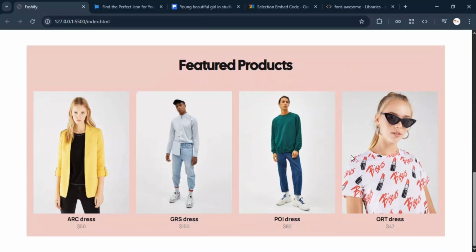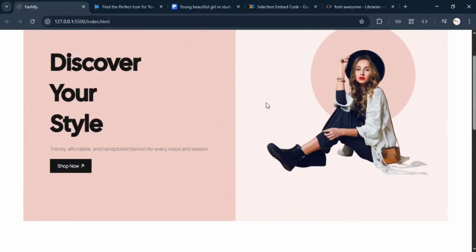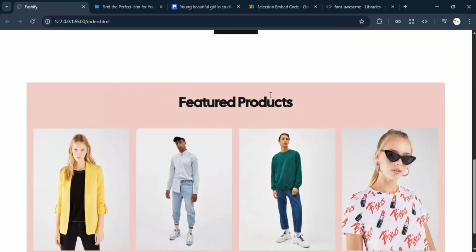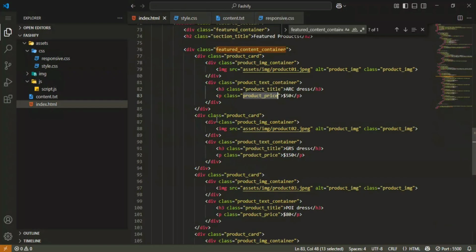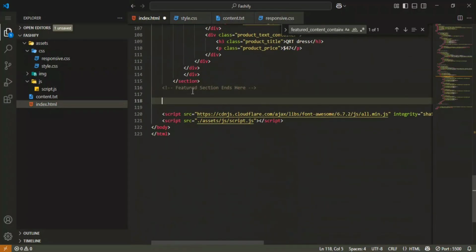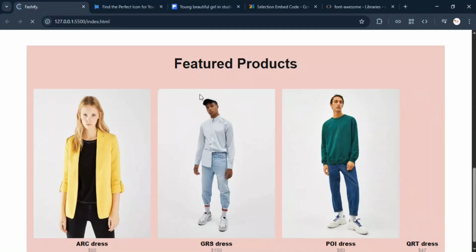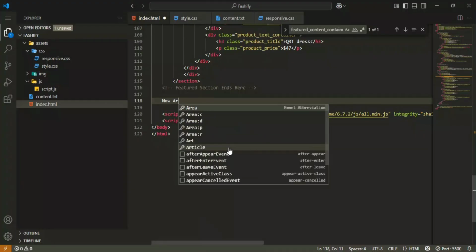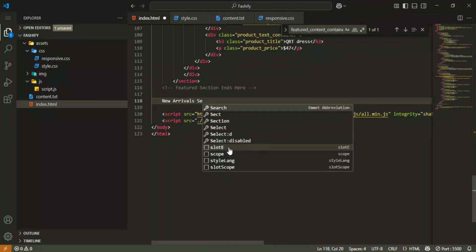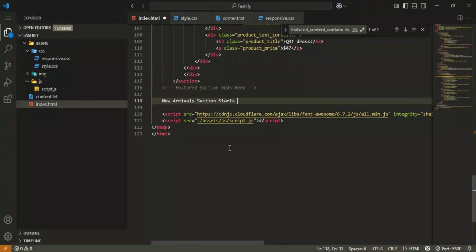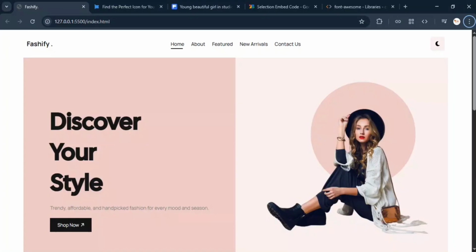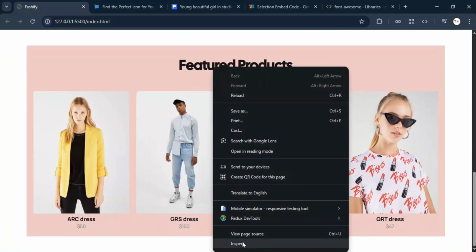Now let's move to the next section, which is new arrival. Okay. Same kind of things. What's that? New arrivals. New arrivals section starts here and going to end here. Oh, sorry, I missed that responsiveness, right? Yeah, let's make it also.